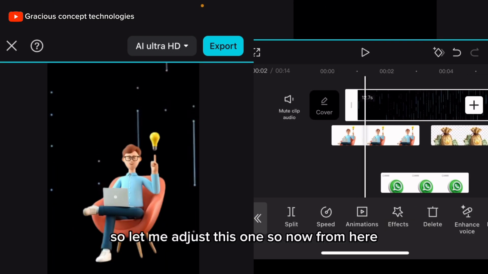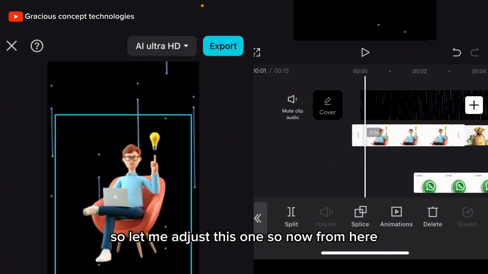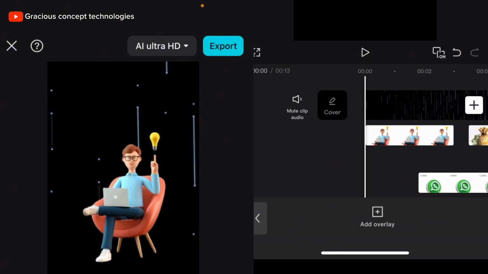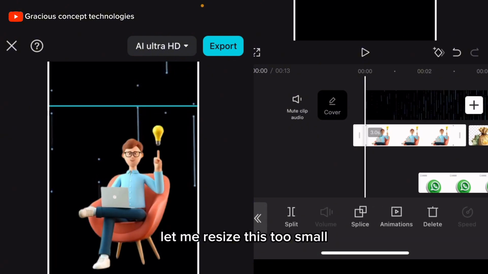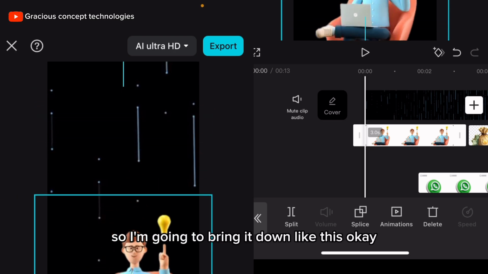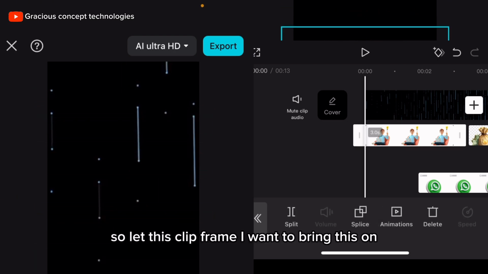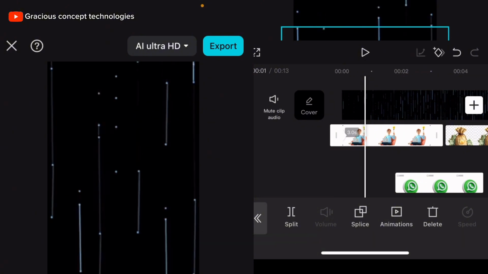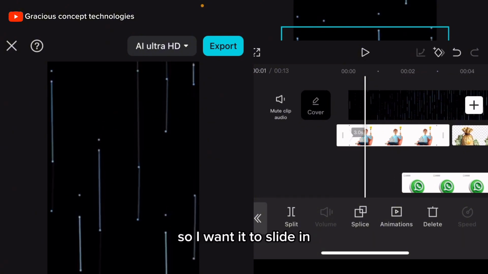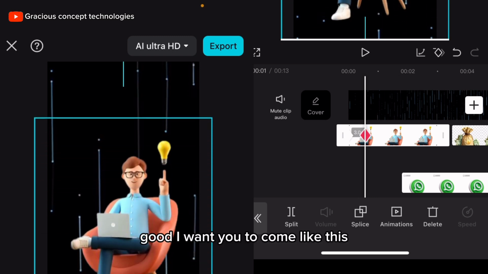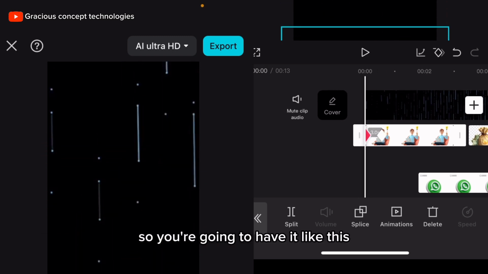So let me adjust this one. So now from here, let me resize this too small. So I'm going to bring it down like this. Okay, I just want you to slide in. Select this keyframe. I want to bring this on. So let's move it forward. I want you to slide in. Good. I want it to come like this. So you're going to have it like this.